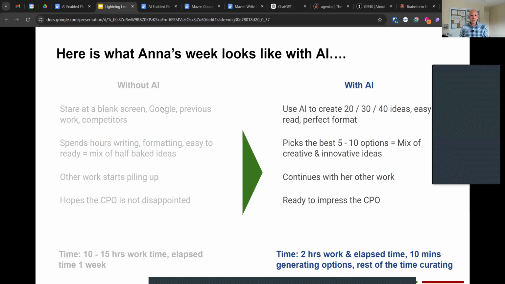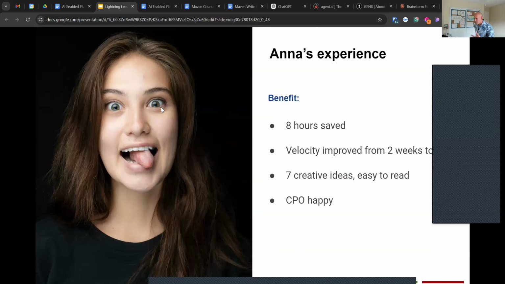The best part is it doesn't slow her down, right? After doing this, it continues to do her work, and now she knows that some of the ideas are out there, ready to impress the CPO. And if you look at the before and after, what used to take 10, 15 hours a week now takes her 2 hours: 10 minutes to generate the options, the rest of the time to curate the options and figure out what makes sense for her.